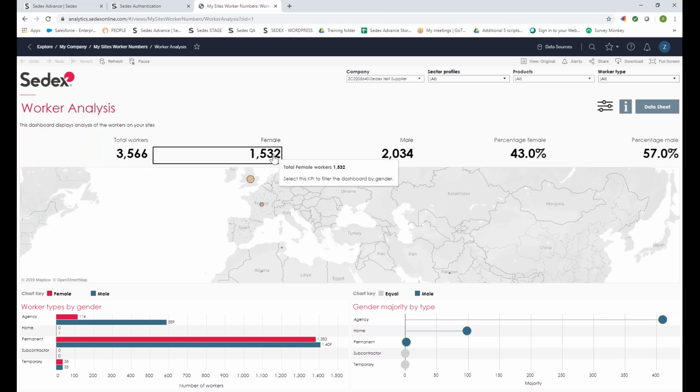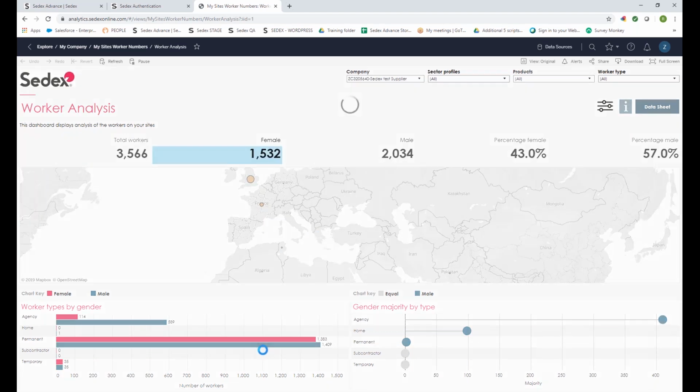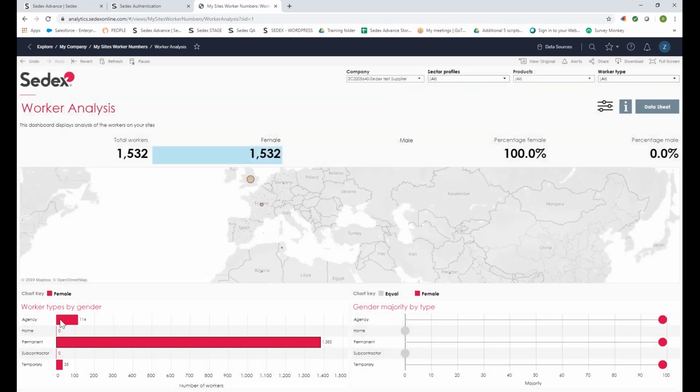So if I click on female, for example, it's going to update the report, it's going to update the map, and also the information at the bottom to represent what I've clicked onto. It might not have been a good idea with my system not working greatly, but this is a good report to view. You can see at the bottom of the page, it's got the worker by type, so the different types of workers, so agency, permanent, temporary.